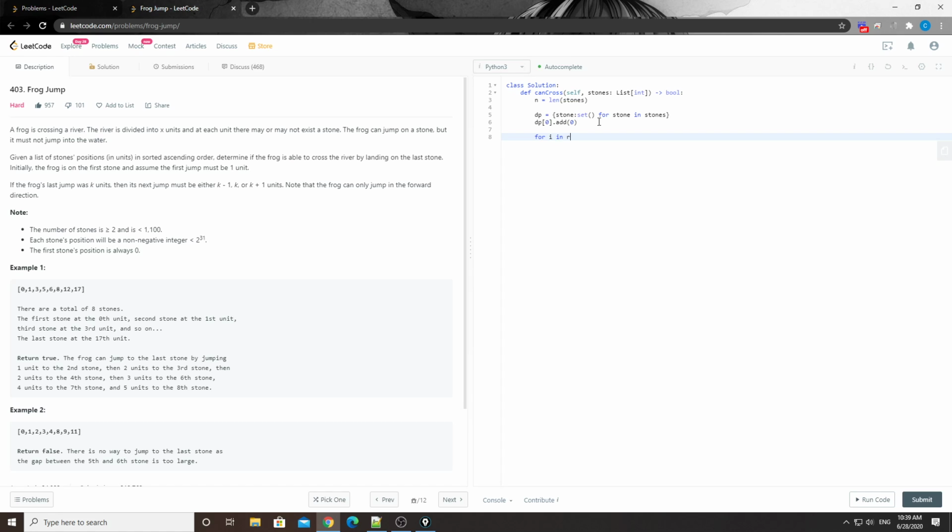i in range n, right? Because we'll be starting from zero, right? Because we already have the jump distance for 0. And okay, so let's see. So the next step will be we are at the current stone, and we'll be getting all the possible jump sizes that can jump to this current stone, right?